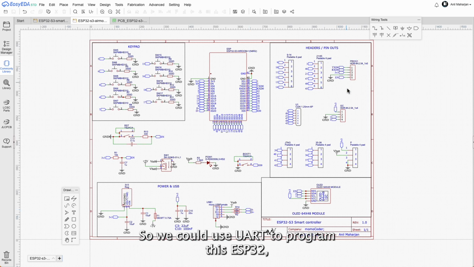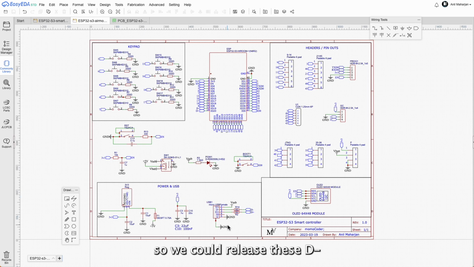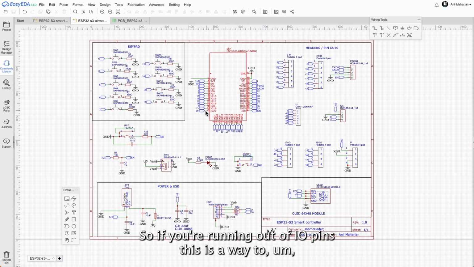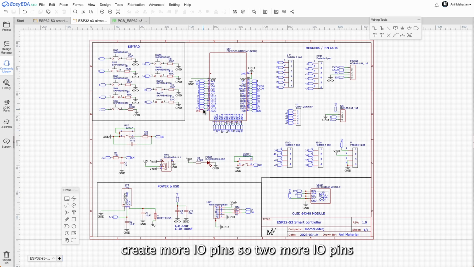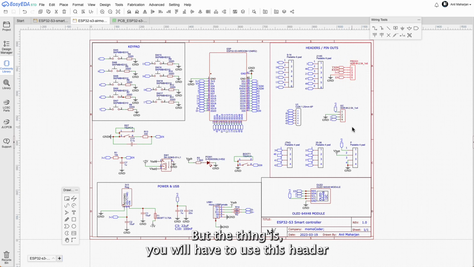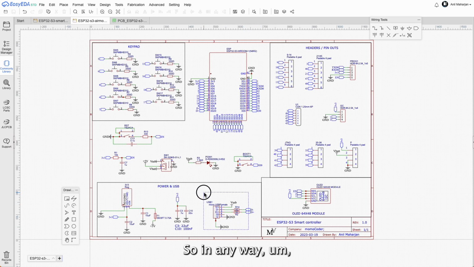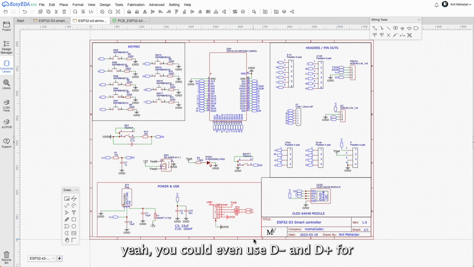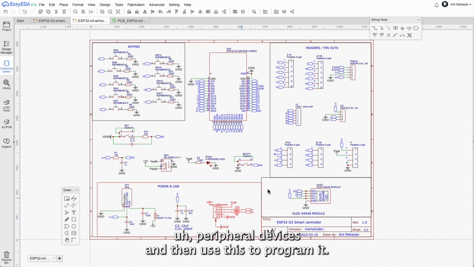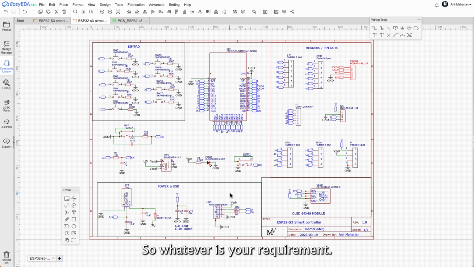So we could use UART to program this ESP32. So we could release these D- and D+ and use USB plainly for power purpose, and then use D- and D+ pin as normal GPIO. So if you're running out of IO pins, this is a way to create more IO pins. So 2 more IO pins, but the thing is you will have to use this header to program it. And for secure programming, UART is recommended to program ESP32 rather than USB to JTAG. So in any way, you could even use D- and D+ for peripheral devices, and then use this to program it. So whatever is your requirement.